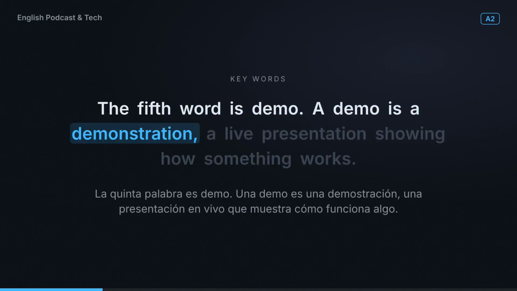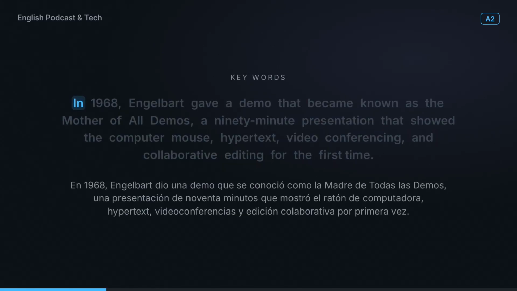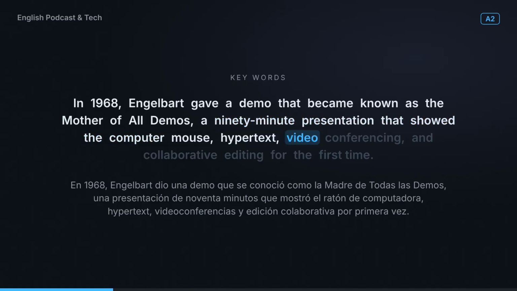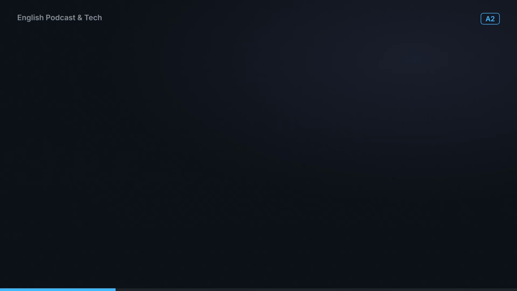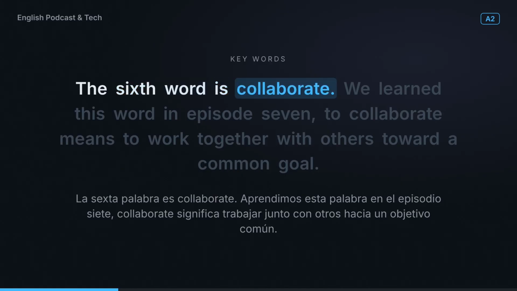The fifth word is demo. A demo is a demonstration, a live presentation showing how something works. In 1968, Engelbart gave a demo that became known as the mother of all demos, a 90-minute presentation that showed the computer mouse, hypertext, video conferencing, and collaborative editing for the first time. Repeat after me. Demo.